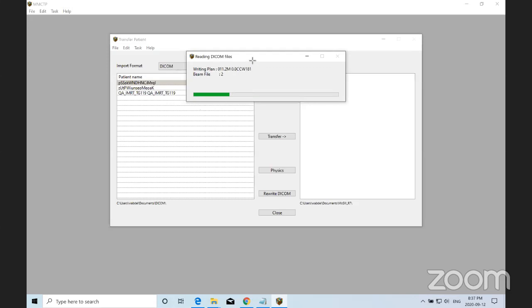Yeah. Almost there. It takes a long time to create the images from the CT. That's really when my machine is probably not powerful enough.